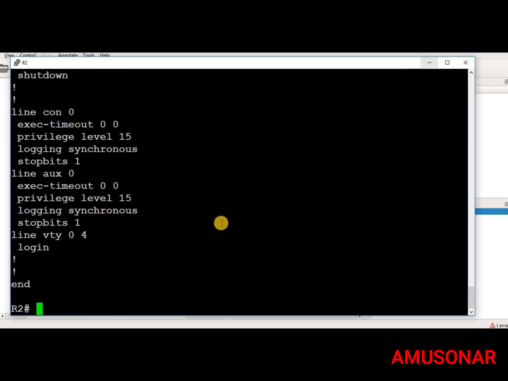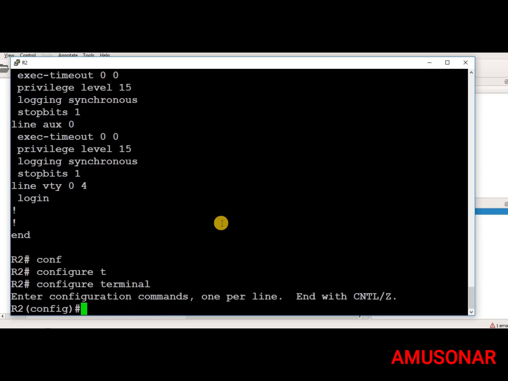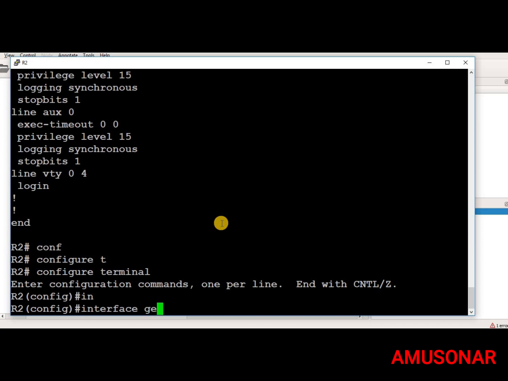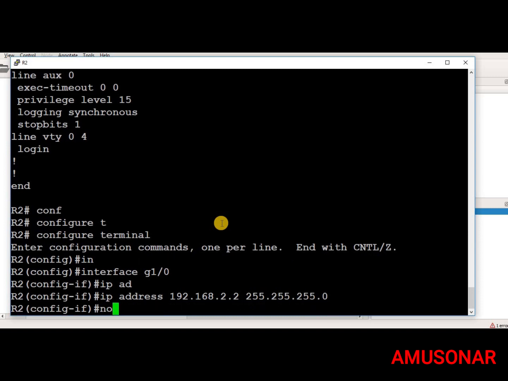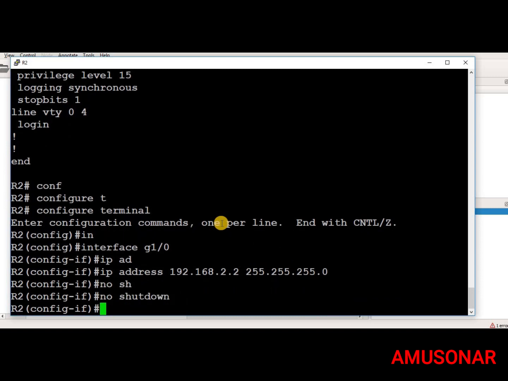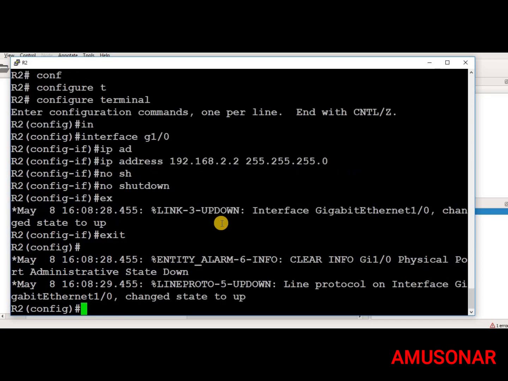Okay. So let's configure the R2 router first. Config terminal, interface G1/0 IP address 192.168.2.2 255.255.255.0, unshut, exit.